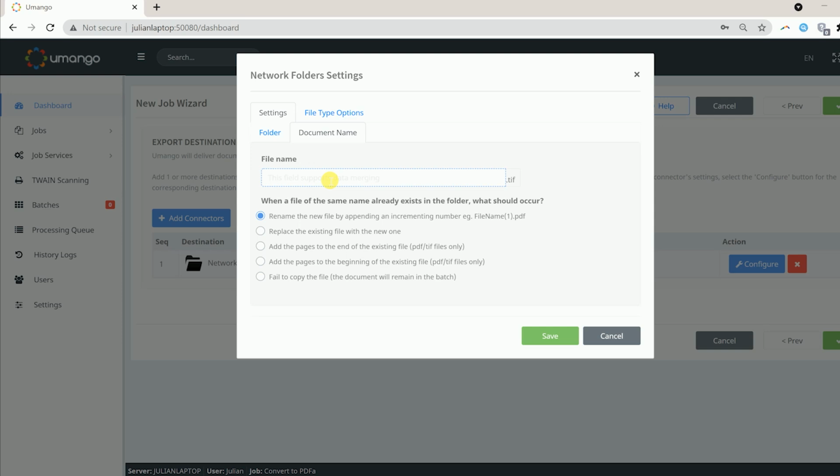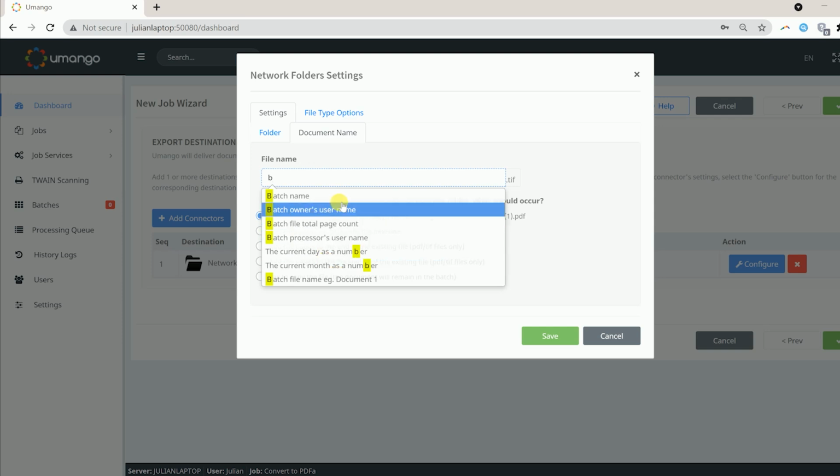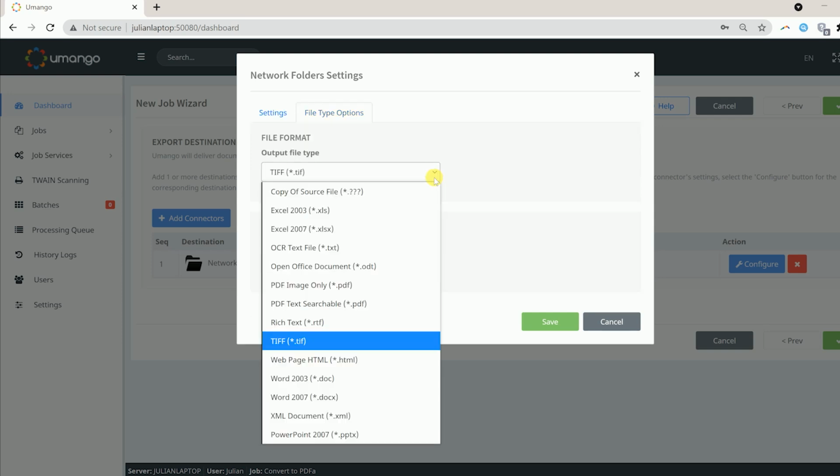Next, we'll navigate over to the Document Name tab. Here I can tell Umango what I want to name my file. And guess what? Our merge text is also available here, so I can use any system variables to help me name my file. And here is truly the magic of a simple job wizard.